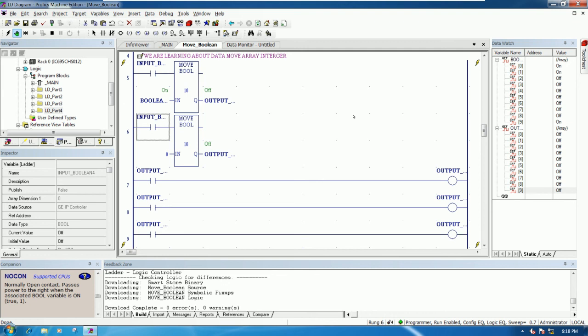So this is a concept how to move the Boolean from the ladder function block, yes, to the output.